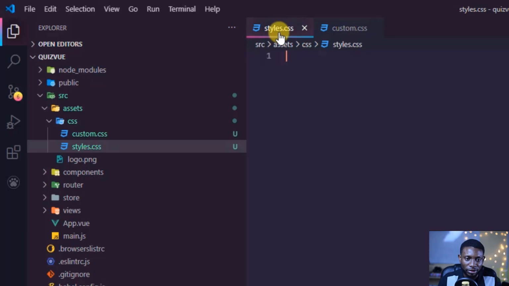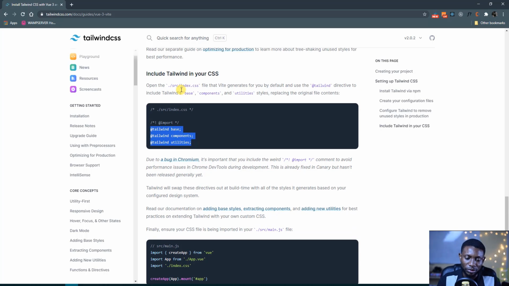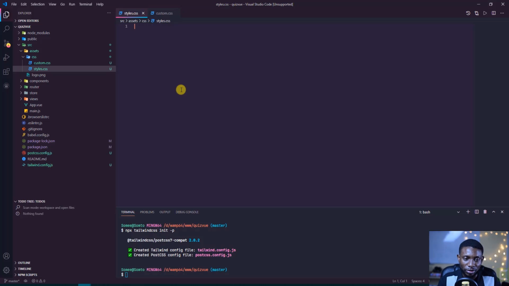So let's go back to styles.css, and then let's head back to the browser. Now I'm going to copy these 3 lines of code because this is what imports Tailwind into the CSS. So let's head back to our VS Code. I'll paste that in my styles.css and I'll save.